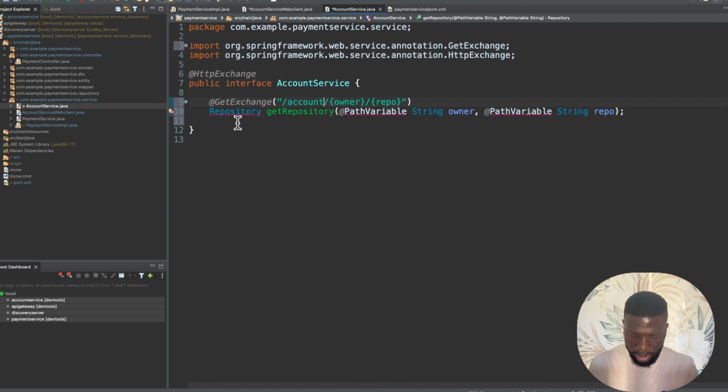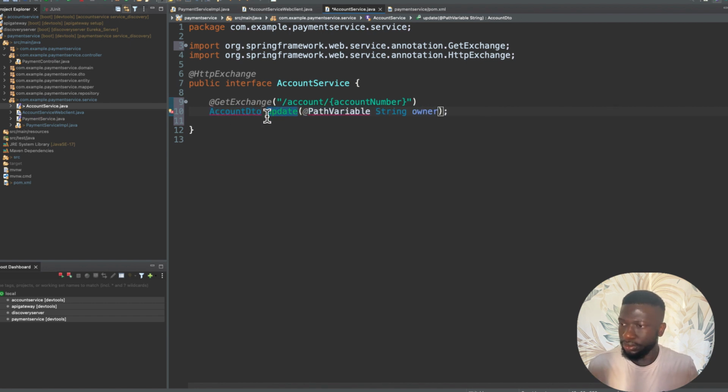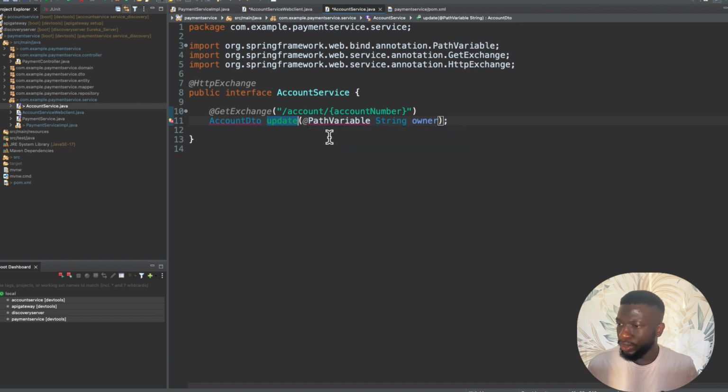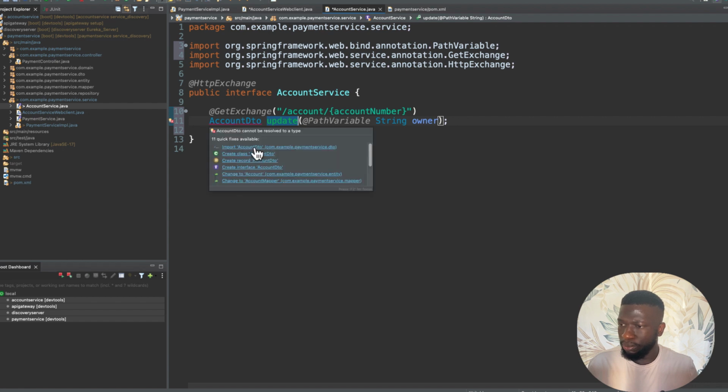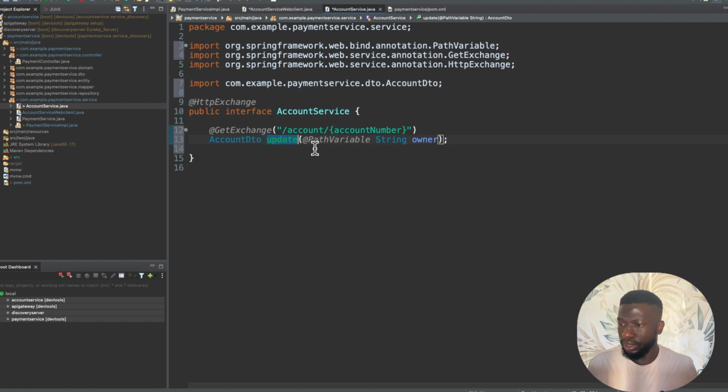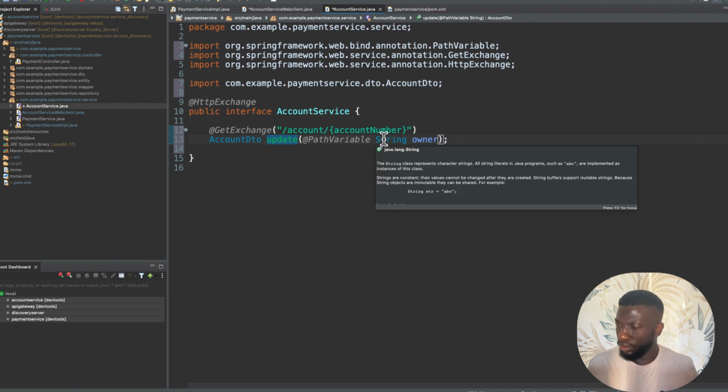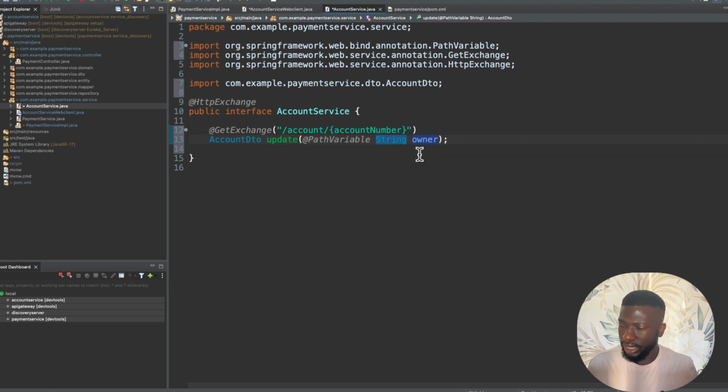So now I want to say account and just say account number. I can get rid of this one, right? So I'm going to say return me an account DTO and say update path variable. Let's import the path variable. Now we can import the account DTO because we still need the account DTO in our payment service here. So I can say string and just say account number.